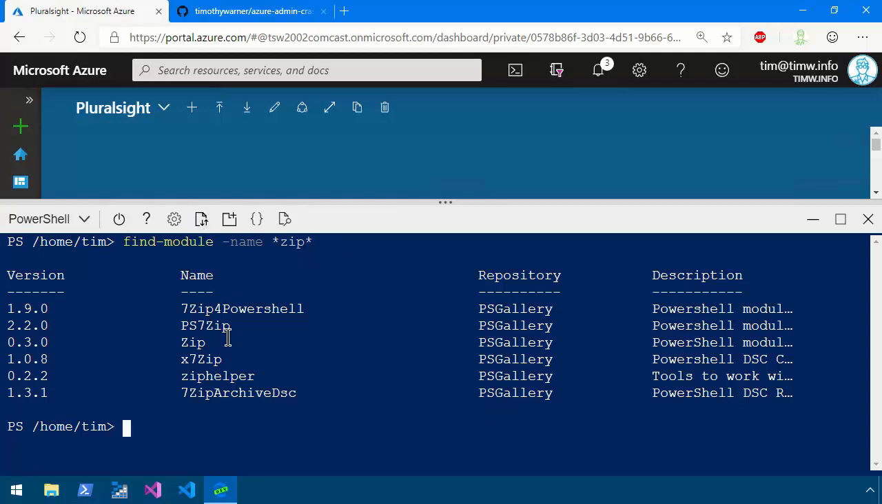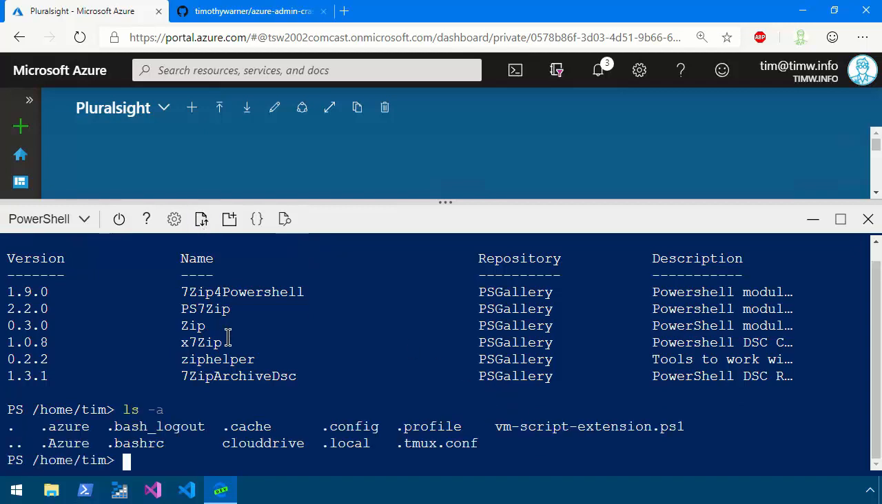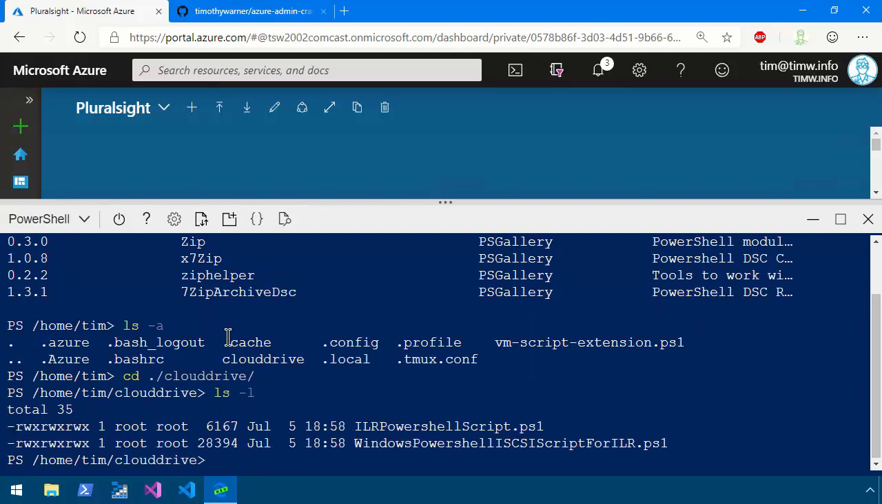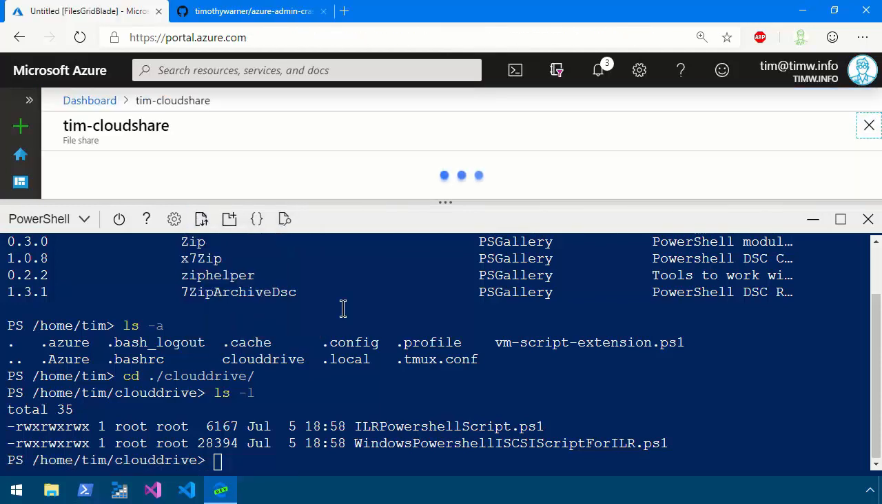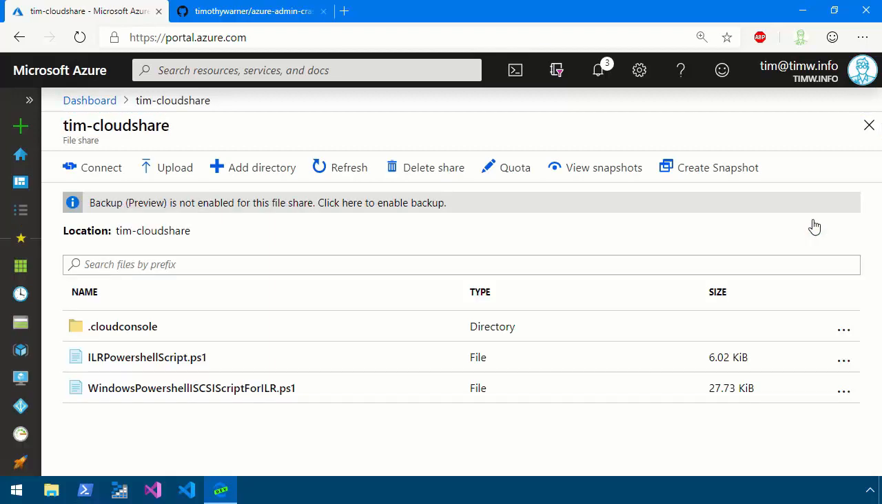We can also, let me do an ls. Looks like we've got a script file in my home folder. And then if I go into my cloud drive folder and again do a directory listing, I have a couple PowerShell scripts in there. You can upload scripts and other artifacts into your cloud drive using the toolbar, or we could go to Manage File Share. That'll take us directly to that share in the storage account, lickety-split.